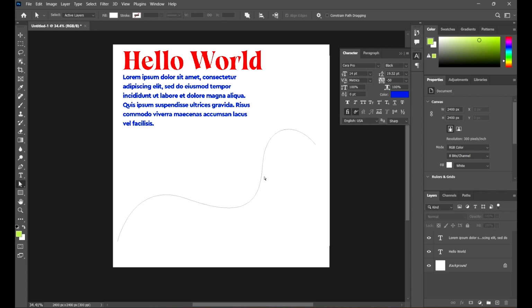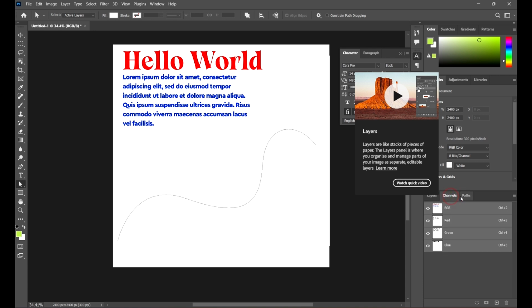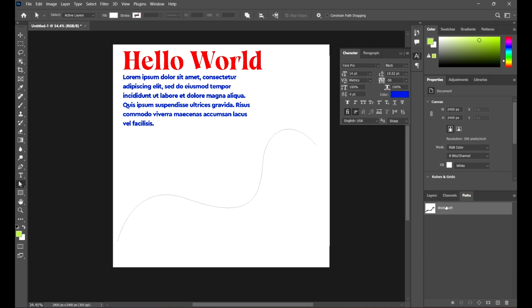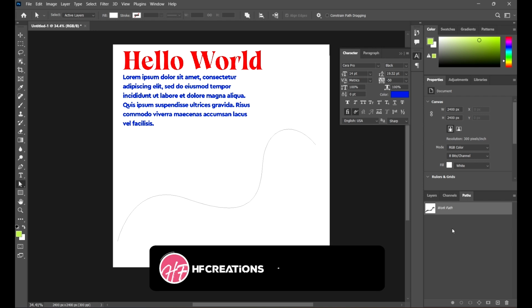In order to access our paths, in order to see where they are, you have to go to your paths panel. The paths panel is just after your channels panel. So this is layers, this is channels, and now we have the paths panel. Now we can see that a new path has been created here. This is our path, and this is just how the paths panel is, looking very simple, very basic. That's because paths are basic, you get.